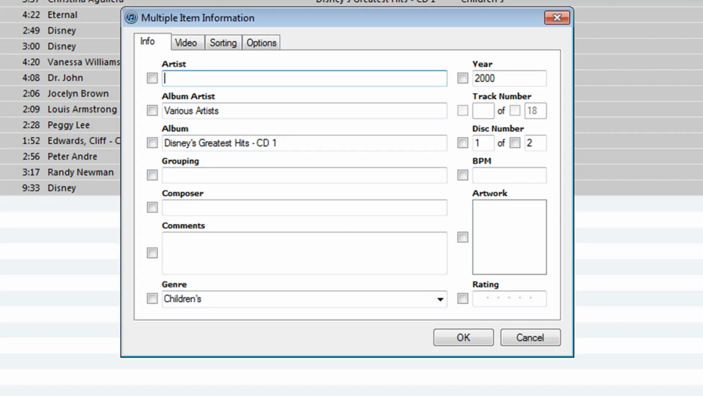The titles of these columns, artist, album, genre, you'll notice directly mirror what's in this box. So genre, children's, and genre there. Disney's Greatest Hits CD1 for the album is down there. To change these options you need to make sure that that box is ticked. So if we wanted to change Disney's Greatest Hits CD1 to Disney's Greatest Hits CD2, it will only change it if that box is checked.